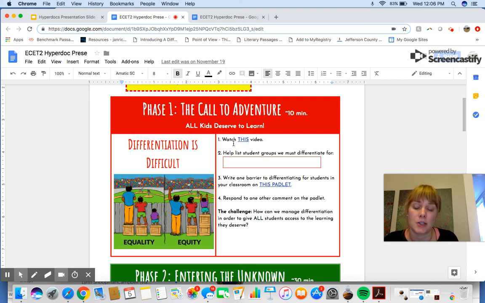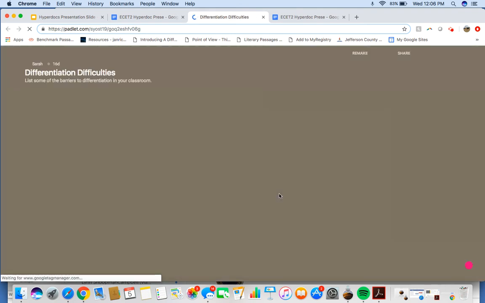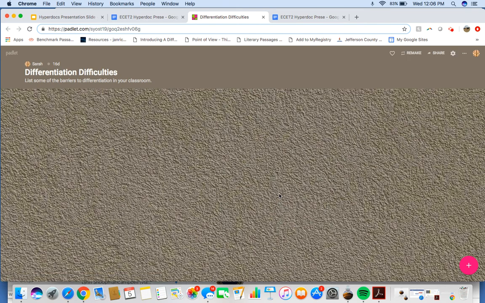So you teachers as learners are going to move through each of these steps, starting by watching the video, and then listing the groups of students you need to differentiate for in your own classroom. Then you'll go to this Padlet, which is a shared document. And on the Padlet, you will answer the question. So you're going to list some barriers to differentiation in your classroom.